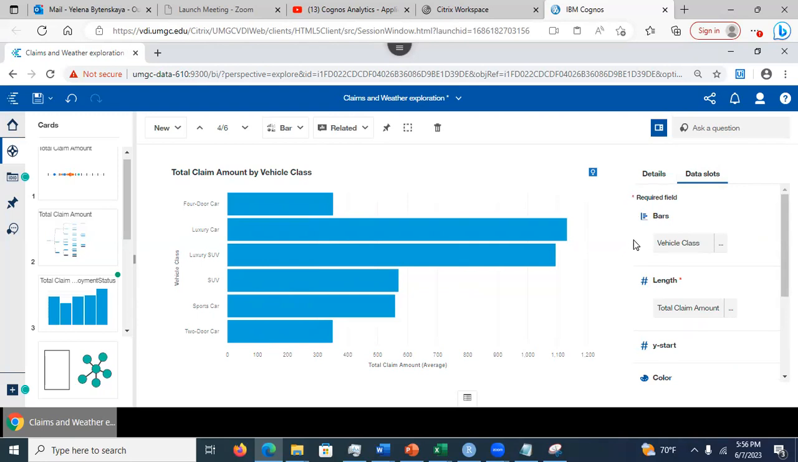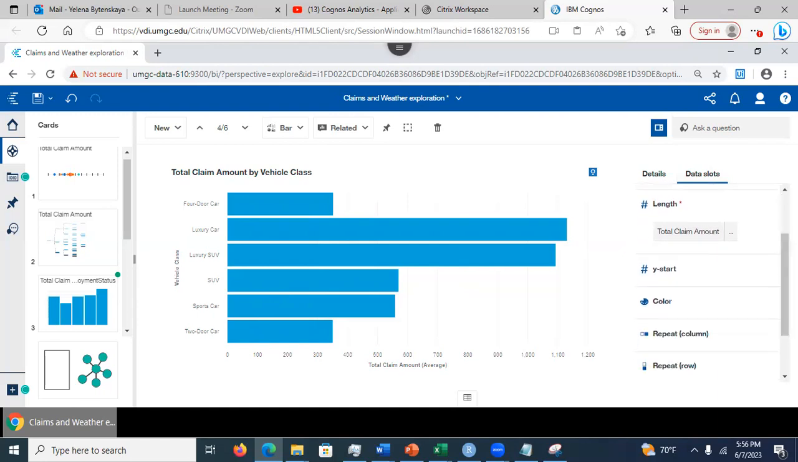So for the bars, it's specified vehicle class, and the bar length is the total claim amount in this case, okay? Notice that you cannot change how the visualization appears. You cannot add text, you cannot change titles, etc. This is because it's an exploration workbook. We're going to work on how to customize the appearance in the next session. But here, this is not to present. This is just to use to gain insight. So that's another way to add visualizations, just by related visualization, okay?